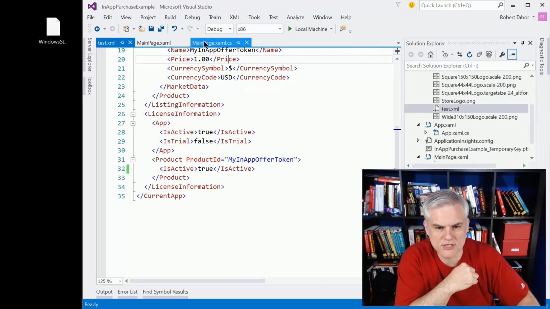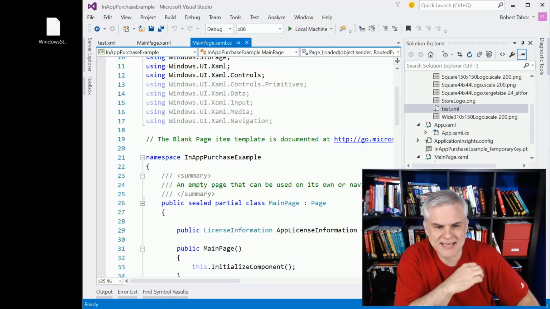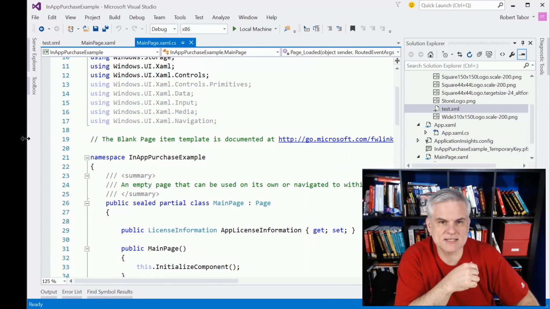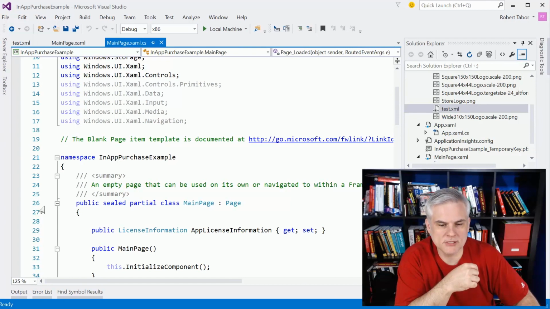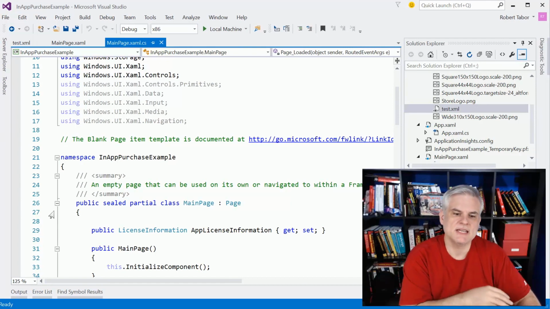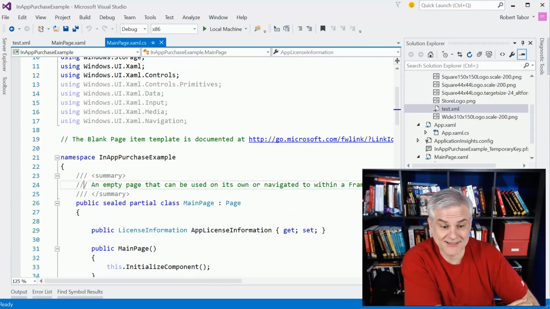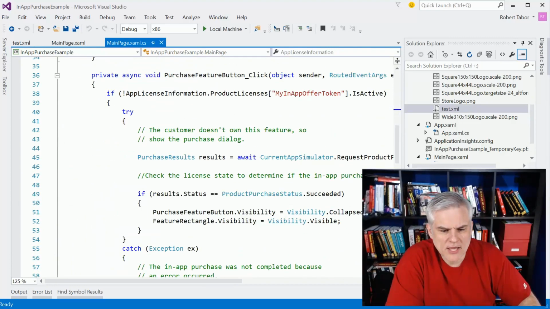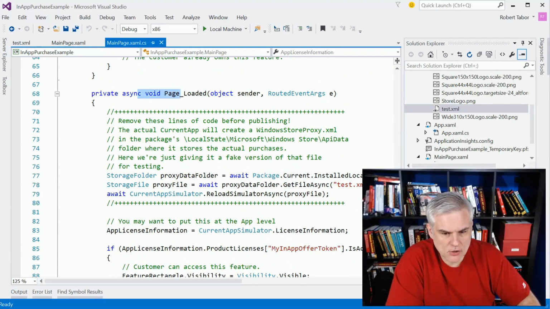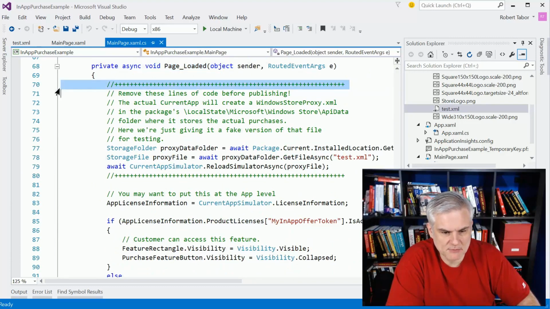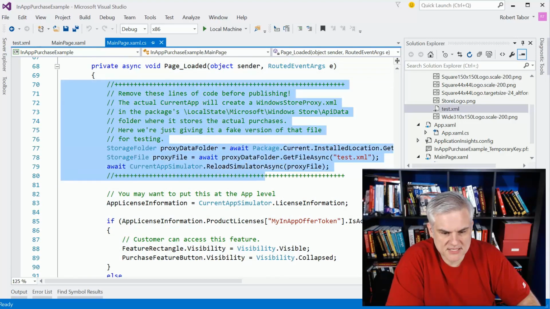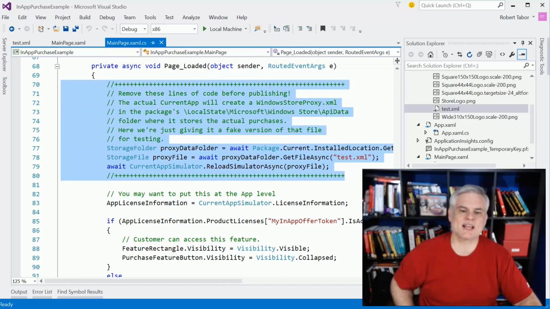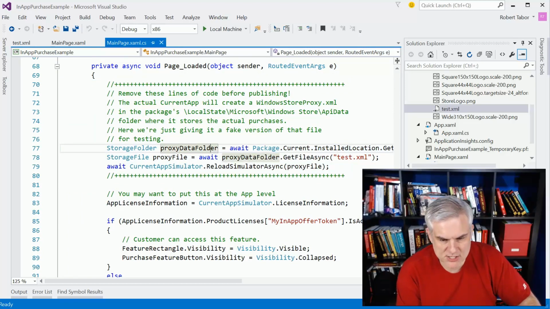Now let's take a look at the code itself and what we did. I kept everything in the main page.xaml.cs, but obviously if you're working with something that is a little bit more global in nature, then you're going to want to put this in the app.xaml.cs file instead and then reference it from the rest of the application. Okay, so in the page load, you can see that I've got some important little bits here where I put a flower box comment around it and some explanation.